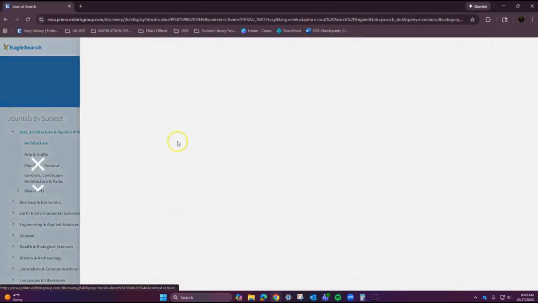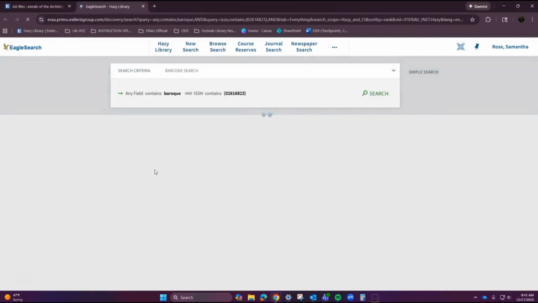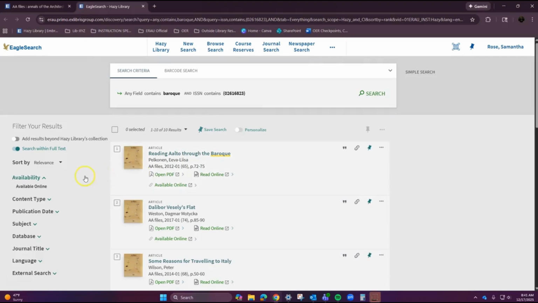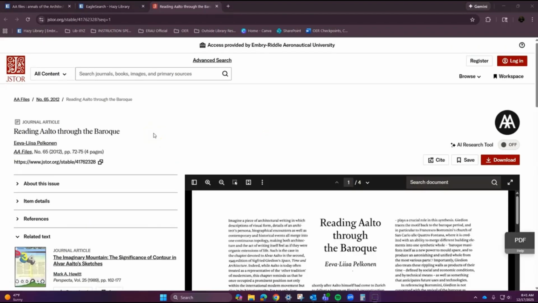And you are able to search inside this journal in the search bar to find results within the publication. For example, if I were to type in the word Baroque, this would show me all of the results that include the word Baroque from the Annals of the Architectural Association School of Architecture. Only from here can you click the Read Online for the entire article. But now let's go back to the previous page for a different way to browse.